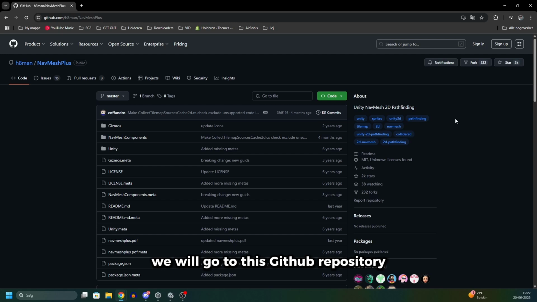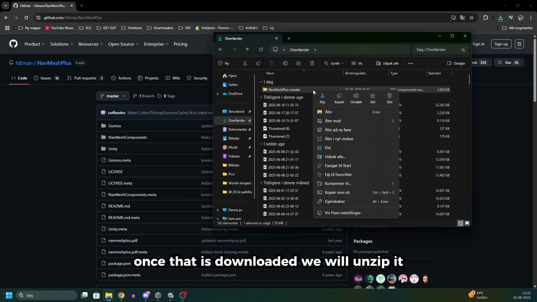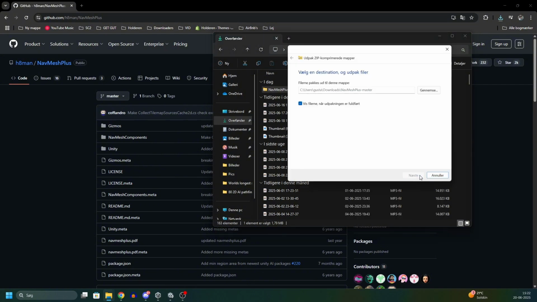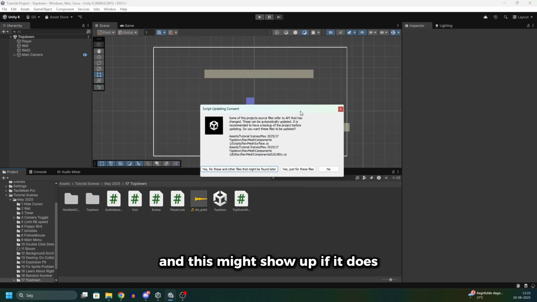To start off we will go to this GitHub repository. I have a link for this in the description. Then we'll click on code and we'll click on download zip. Once that is downloaded we will unzip it. Now we'll open up this folder and we'll drag in NavMesh components into Unity. And this might show up. If it does, just press on yes.